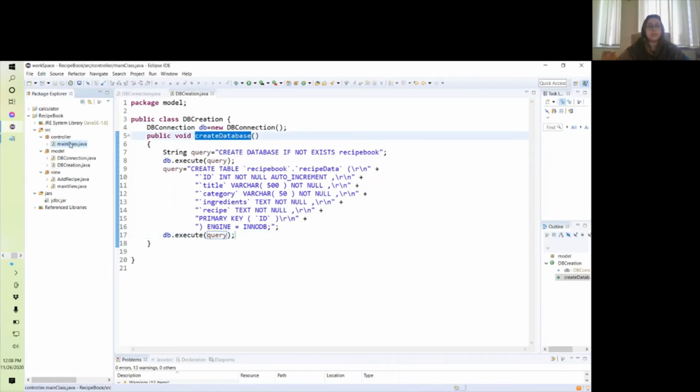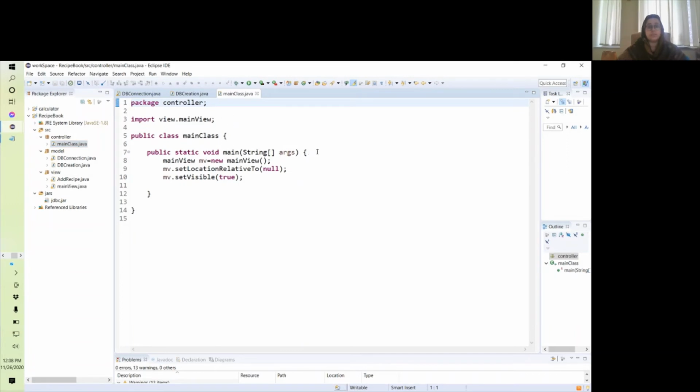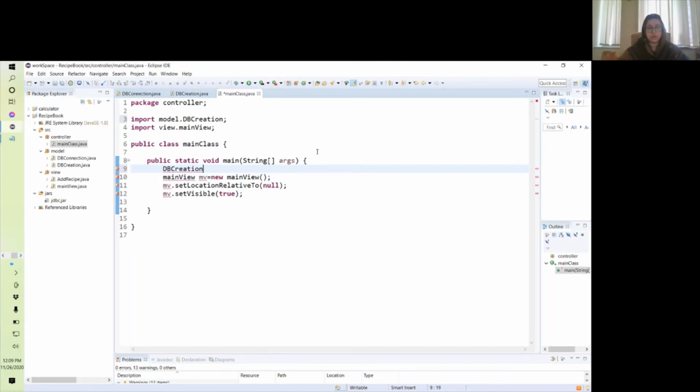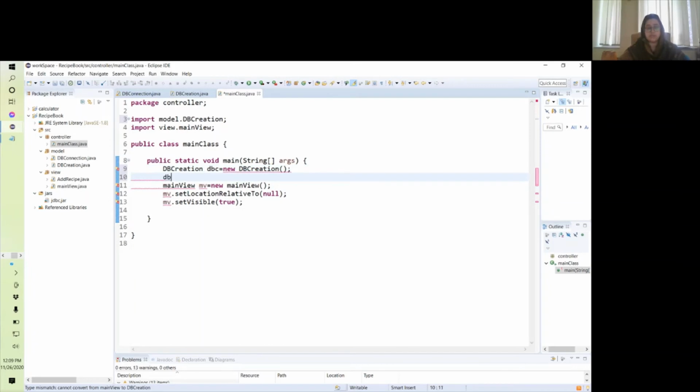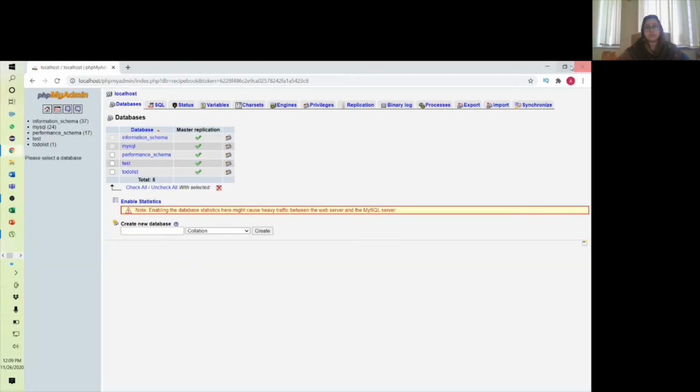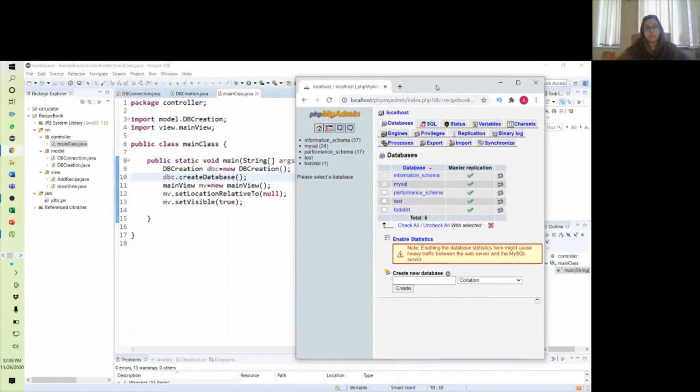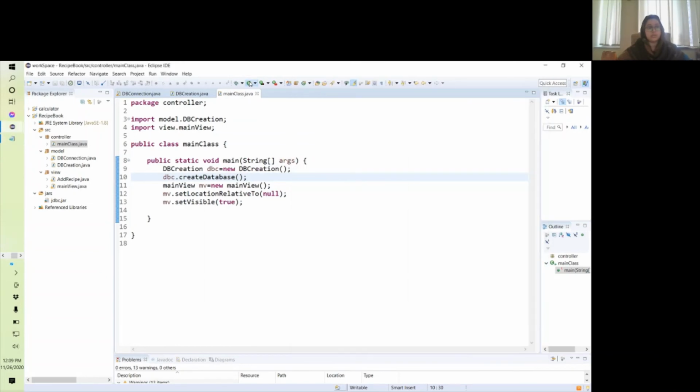I will go to my main class and I'm simply going to say before calling the view, generate my database. So DBCreation dbc is equal to new DBCreation, and with the help of this object I'm simply calling the createDatabase function. Let's see if I execute this right now, will it create a database in my WAMP server or not. So I'm going to open the WAMP server first. I have the WAMP server right here, and now I'm going to execute it.